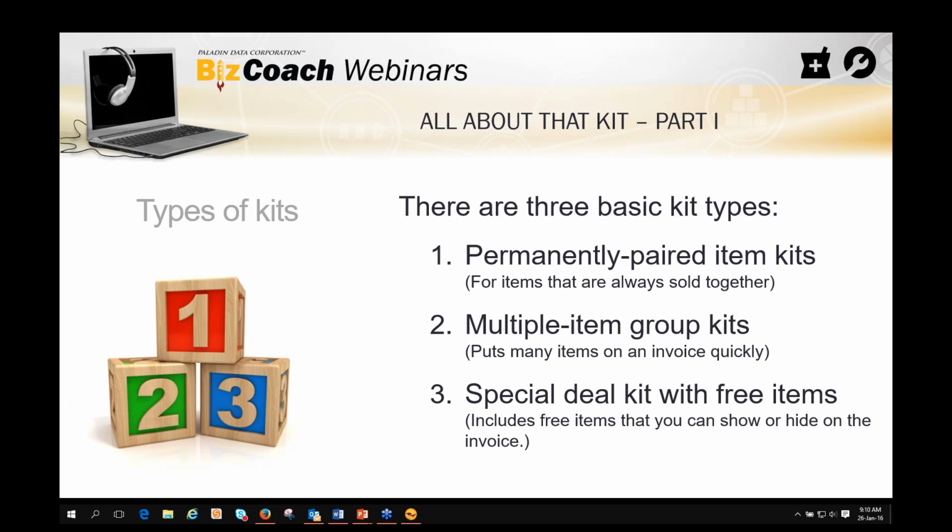The kit function is very sophisticated and has a number of different options that you can set up that have it perform and react a little bit differently. So what I do is I segment them into three different kits. One is those items that are permanently paired kit items. They're always sold together. Why sit there and scan all the products if they're all sold together?